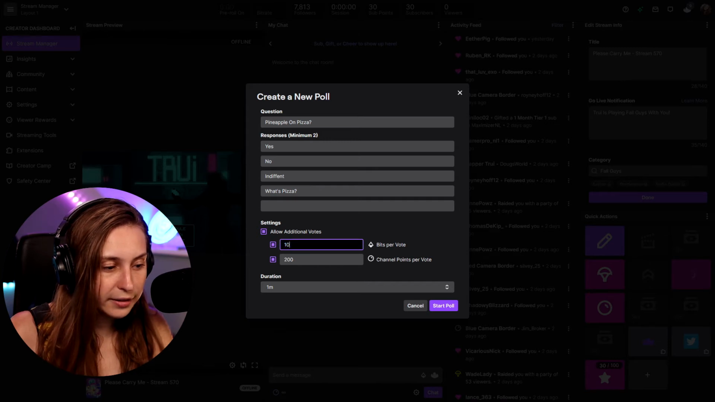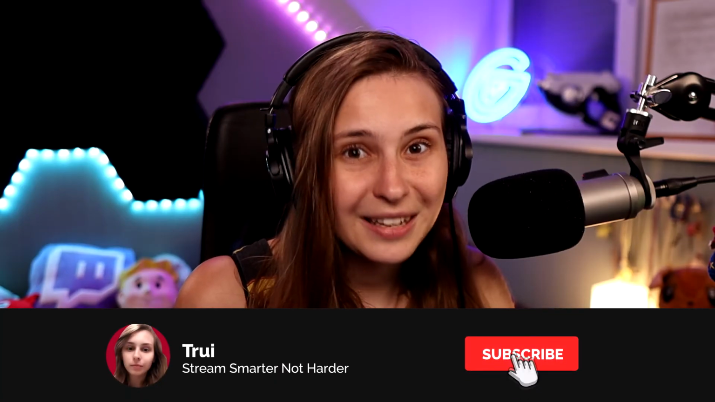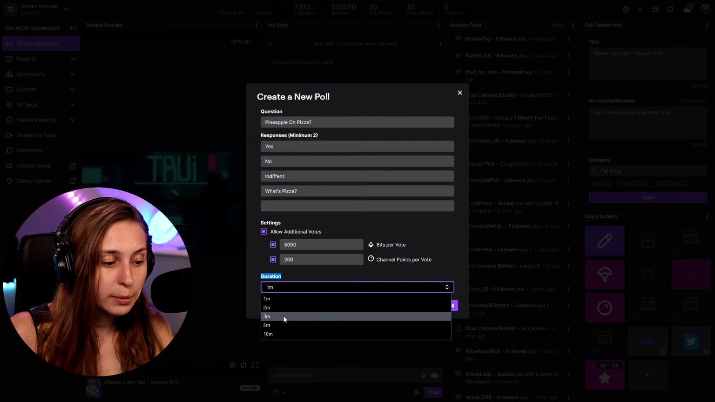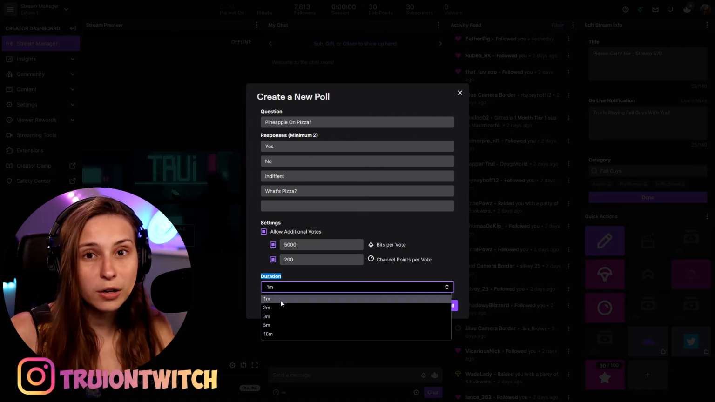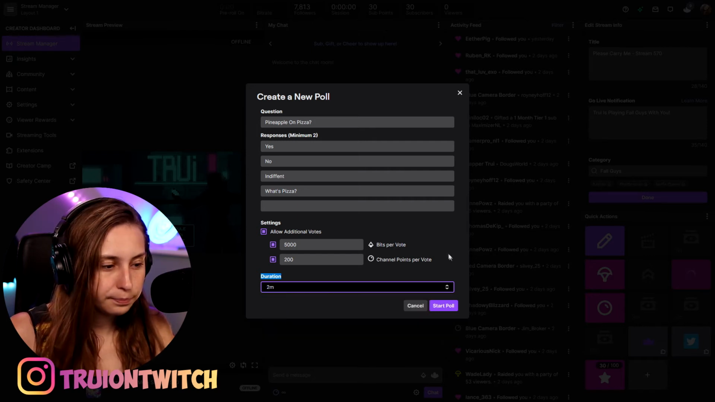We can also make this higher up to, for example, 5,000 bits. Now somebody that donates 5,000 bits can vote a second time, or even a third if they donate another 5,000 bits. Then here it says duration. This is how long the poll will be active. How long can people vote for? You can set it to 1 minute, 2 minutes, 3 minutes, 5 minutes, or 10 minutes. I definitely recommend putting it longer than a minute because a minute is kind of short. So let's say we do 2 minutes.